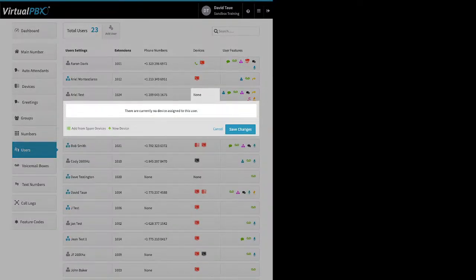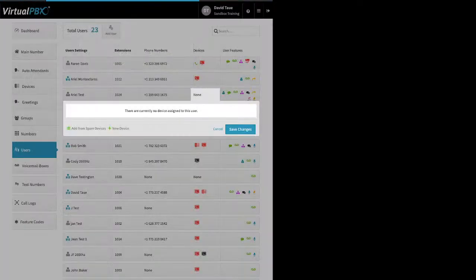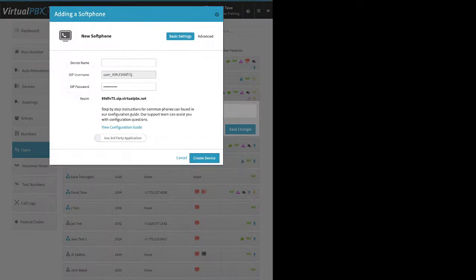You have a devices box here, right? So you can add devices directly here. For the soft phone, for example, right? You still get that warning message when we click close.